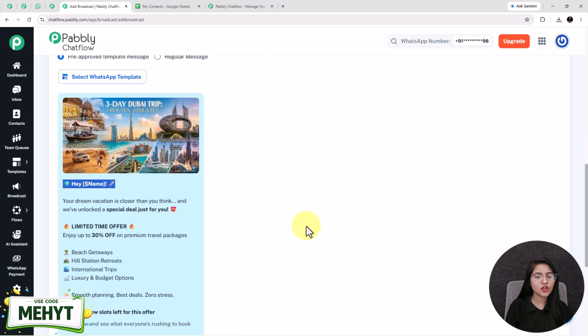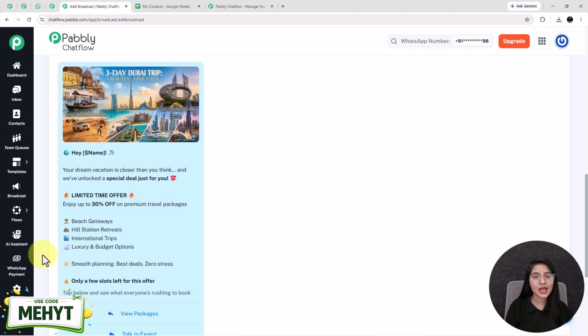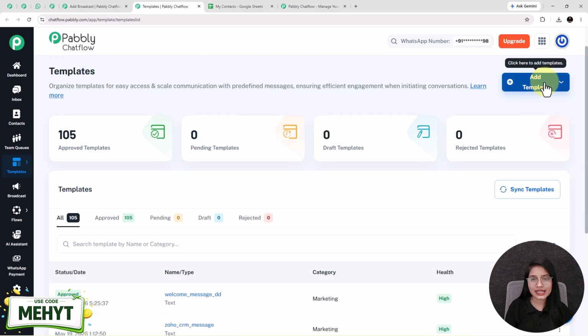So now I think you might be wondering how you can create this type of attractive templates. For that, you just have to go to this templates feature and click on this plus add templates. Templates are used for those types of conversation that are started by your side. It is a predefined message that is used for easy access and scalable communication. We have already created a separate detailed video on how you can create WhatsApp templates inside your Pabbly Chatflow account. Check the description below for the video link.